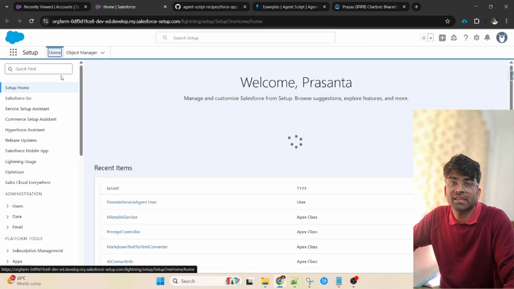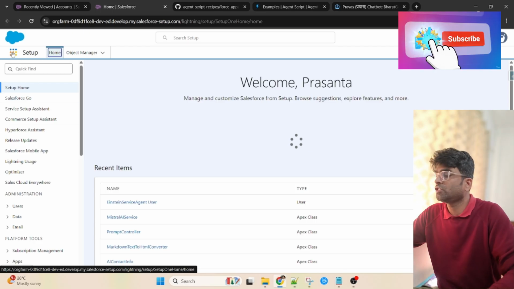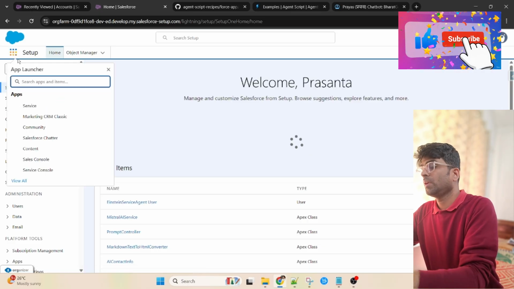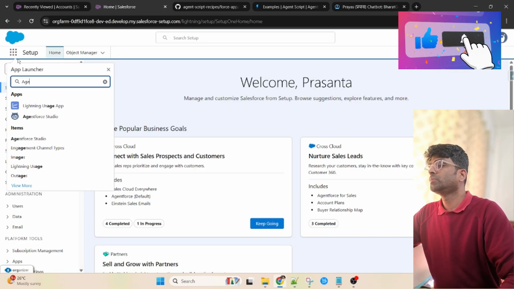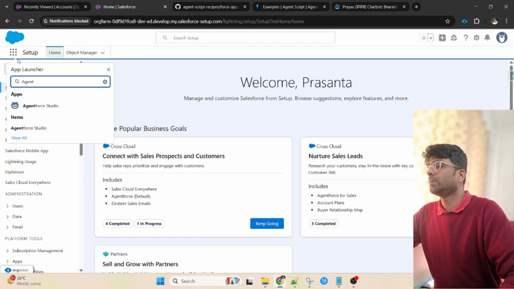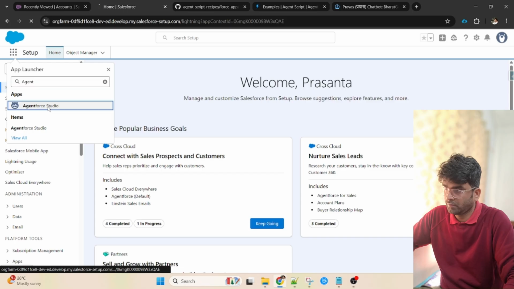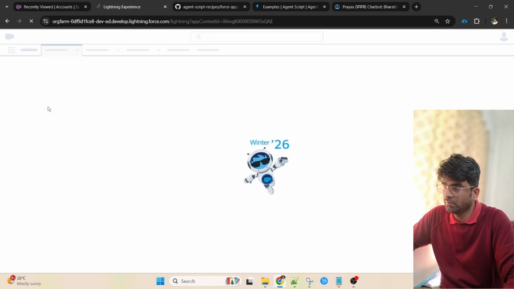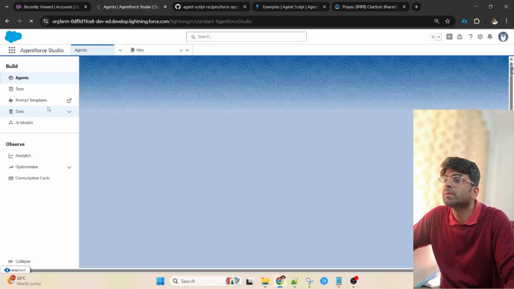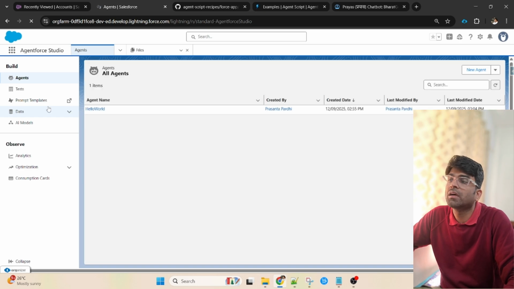Yeah, here is a trick. The Agentforce builder is no longer in setup. It is created as an app. So you have to click on the app menu here and search for Agentforce Studio. Okay. You can see the look and feel is completely changed. Okay, it is completely changed.